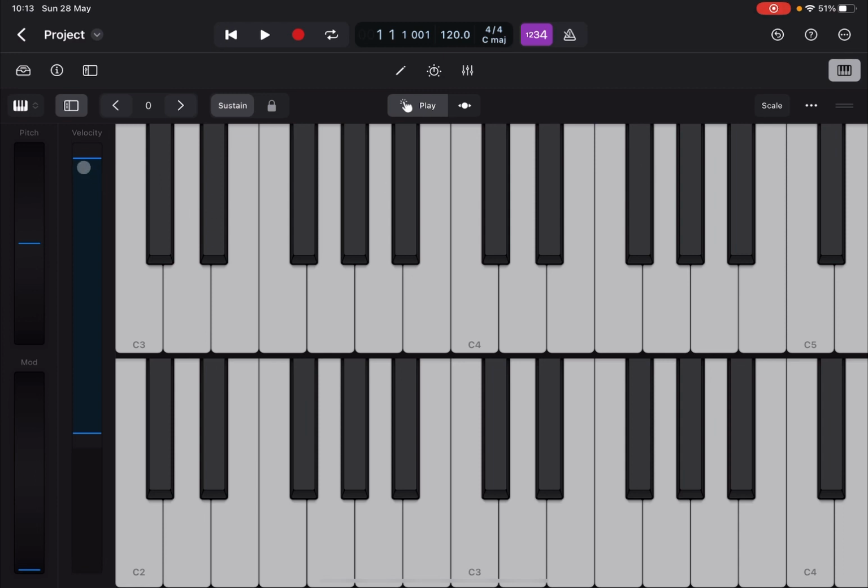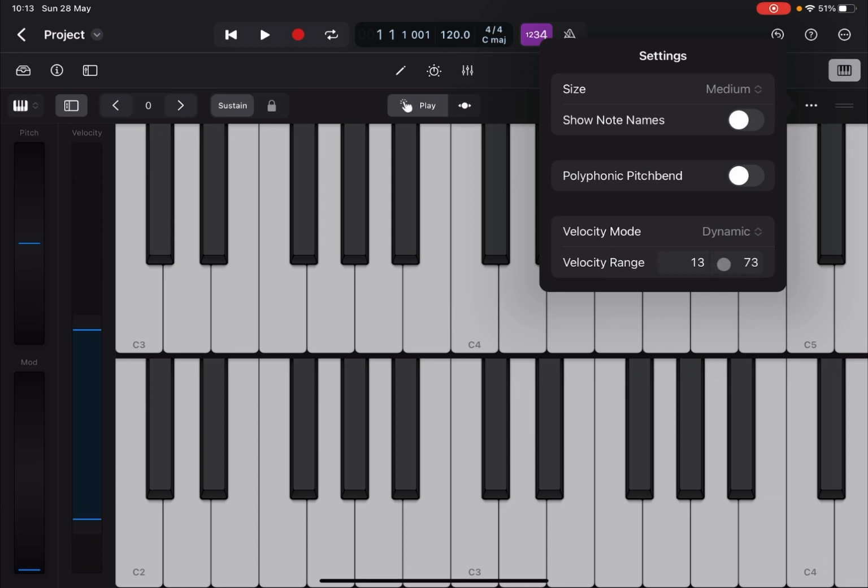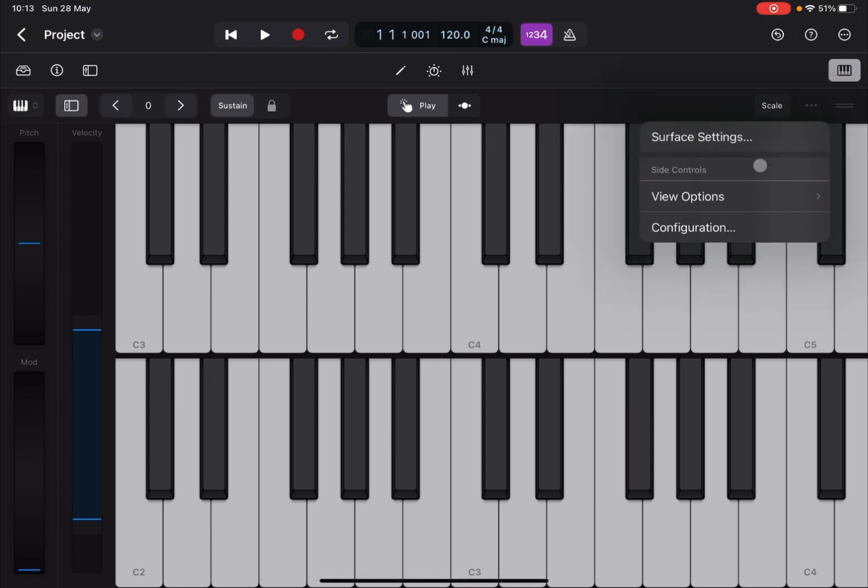Here you can set the velocity range, your maximum and your minimum as well. And if you click and hold on the middle and drag, you can move the range itself. And you will notice that when I've done that, if I go back to surface settings, you see the velocity range, which I've changed for minimum and maximum value. So really nice. Okay, let's go now to view option.